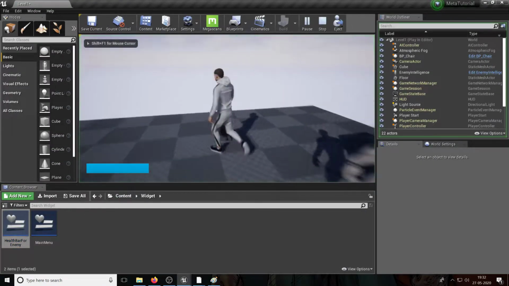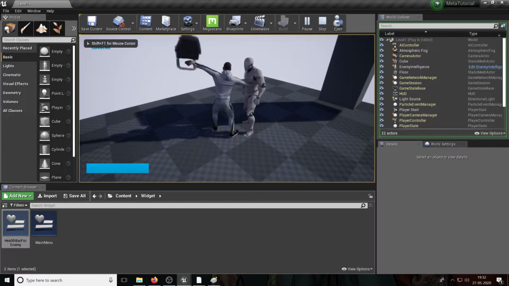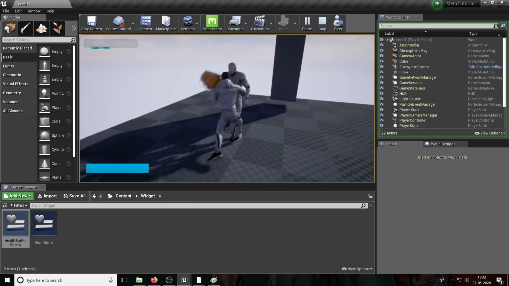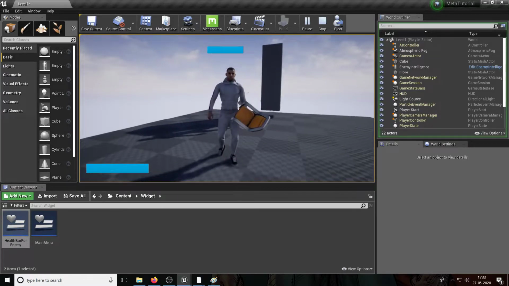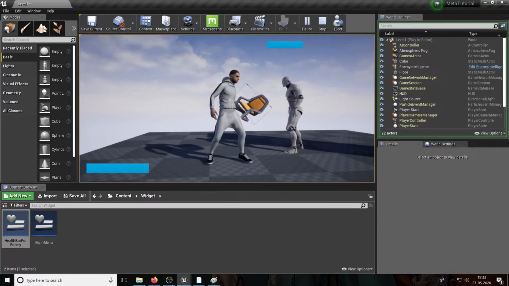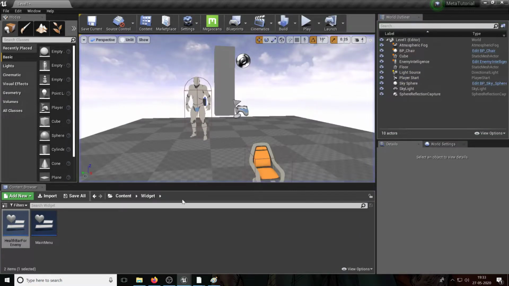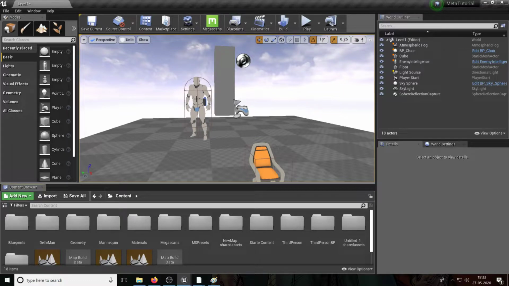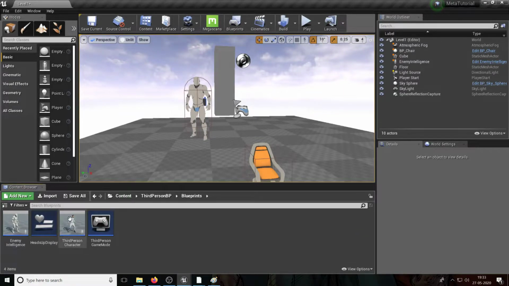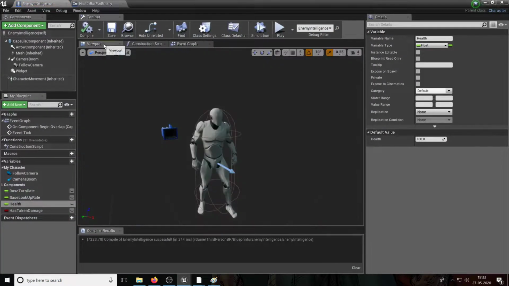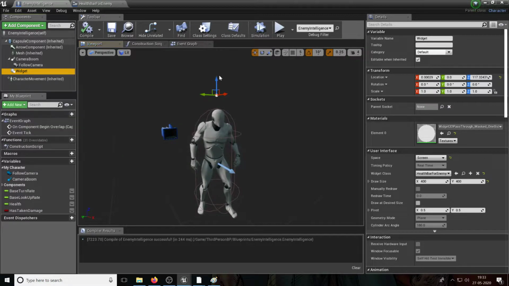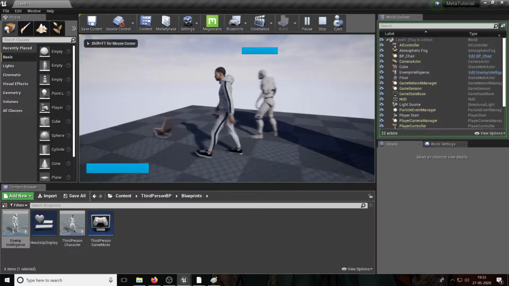So play, pick this up, and bam, whoops, connected. And it's not dealing any damage, but as you can see, it's 100 health now. I'll make this a little easier for you guys to see. Hang on. In the viewport widget, move this lower. Okay, cool.